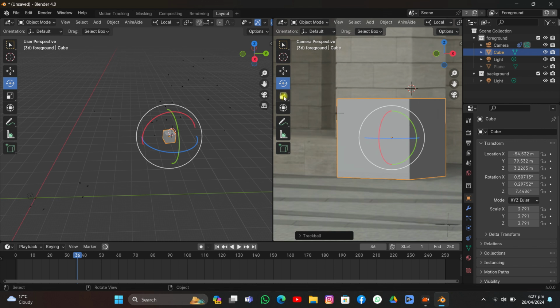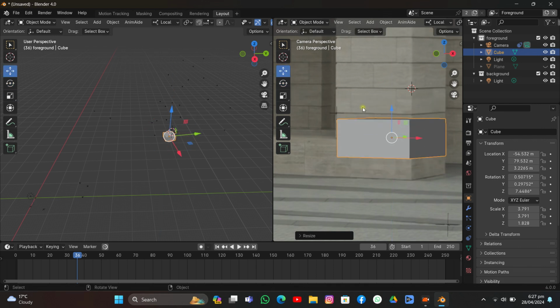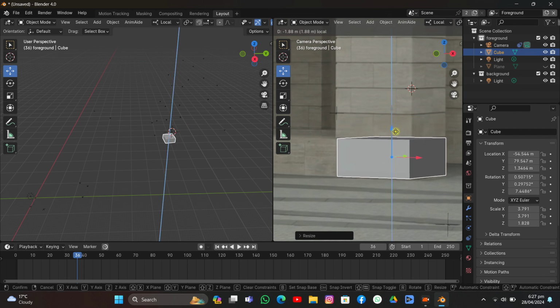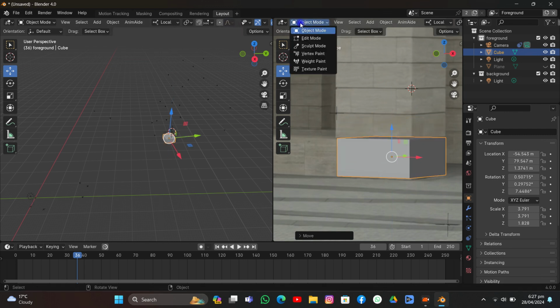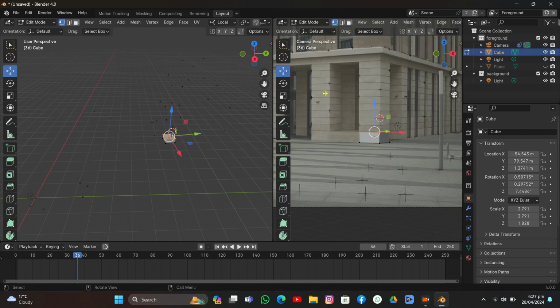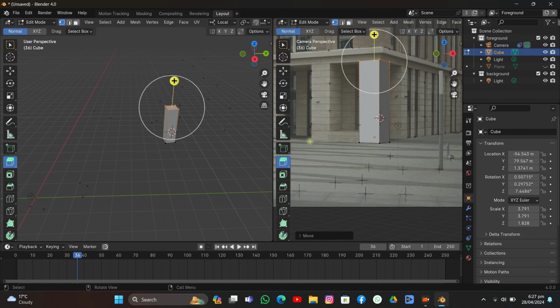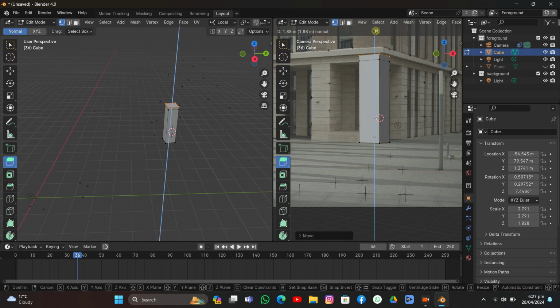So what I'm gonna do, I'm gonna scale this on the z-axis like that. I'm gonna move it down like that. And okay, so I'm gonna go to edit mode. Okay, edit mode. And I'm gonna select those top vertices and just move them up like that. As you can see, we have something very perfect. I'm gonna turn on the extruding tool. I'm gonna extrude it up.